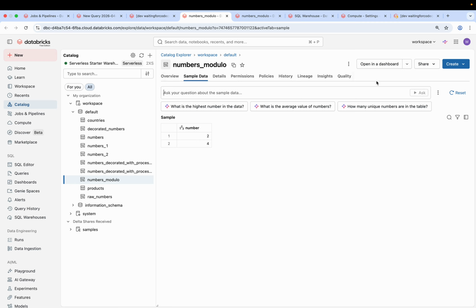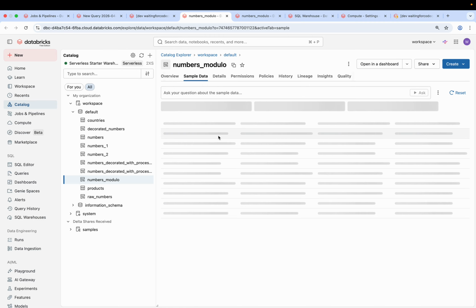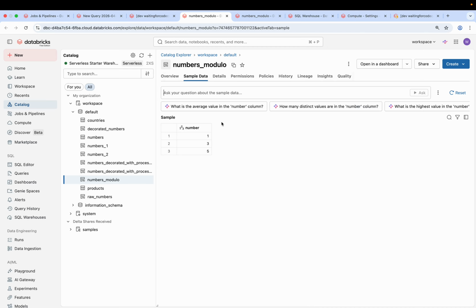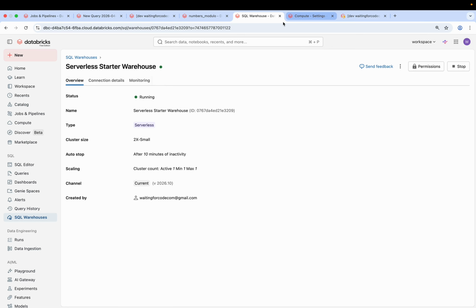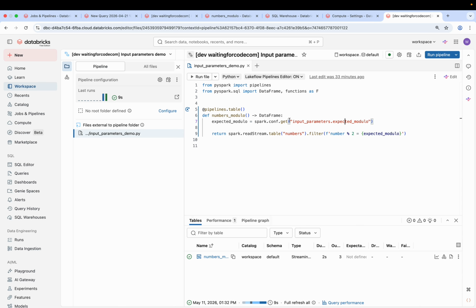And when I check the sample data yet again, on this number module, I should see different numbers. So as you saw, there's a pretty easy way to configure your Spark declarative pipelines just with the help of Spark config, like Spark config getter.